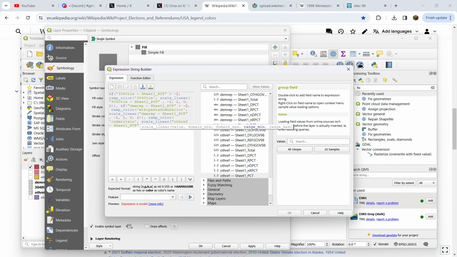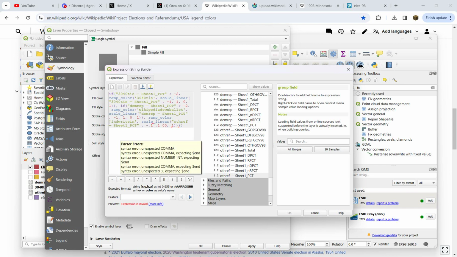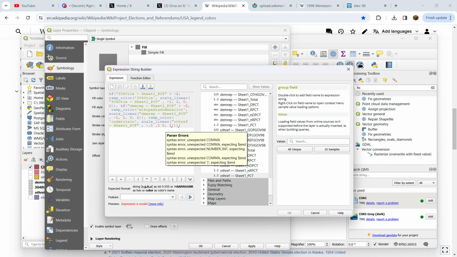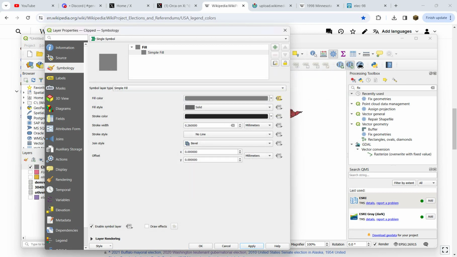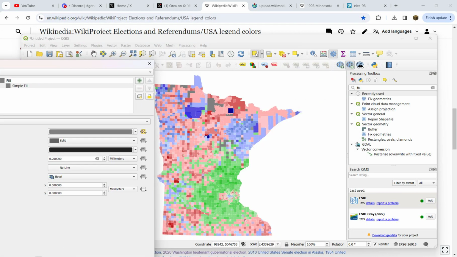comma space -1, 1, 0, 1, right? Oh, what did I do wrong? Ramp color end write-in. I think I messed up something. Oh, this is where I messed up. There. -1, comma 1, comma space negative. Oh, what am I doing? There. Great. Apply. And yeah, that looks good.